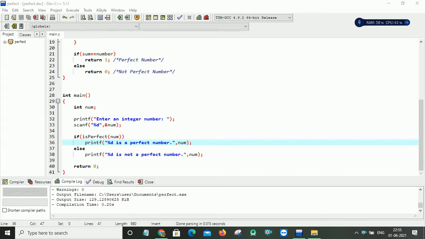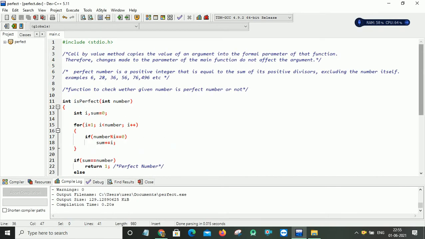Everyone, in this video I am going to explain the concept of call by value in C programming language. Call by value is a mechanism where we are passing arguments to a function. In the call by value method, the value of an argument is copied into the formal parameter of that function. Therefore, the changes made to a parameter of the function do not affect the arguments.